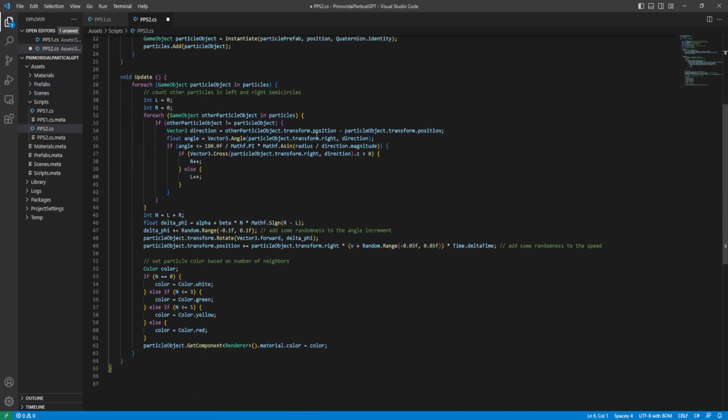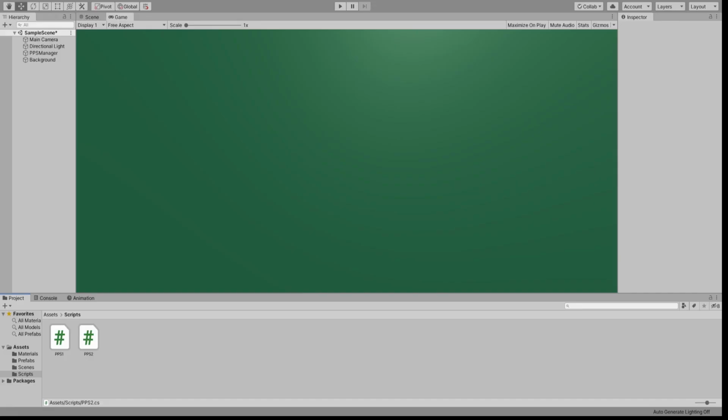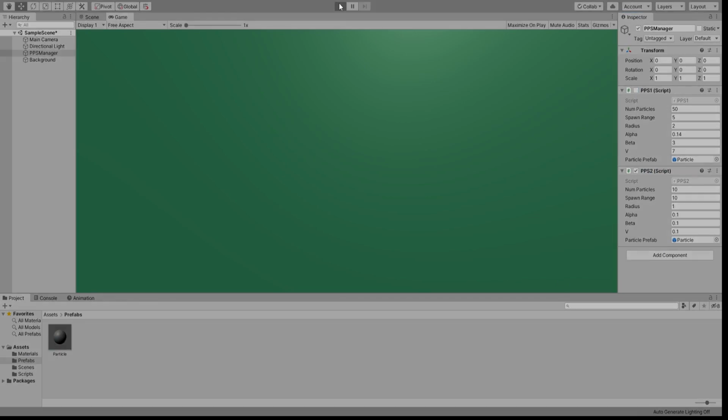Alright, so you guys can check the code out and let's see if it's running. We'll save that, go back to Unity. Any errors? Nope. We're going to copy that onto our manager. So now that script is attached to our manager, and we'll go into our prefabs and assign the particle. And then we'll turn off our first script by unchecking it. Press play. And we'll match all of the values.